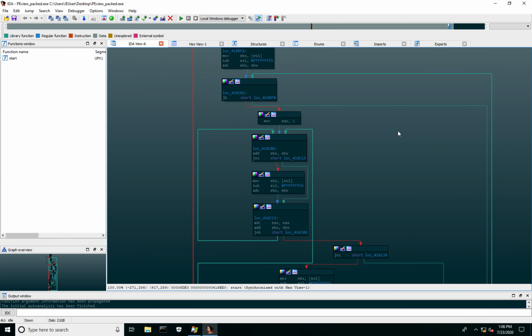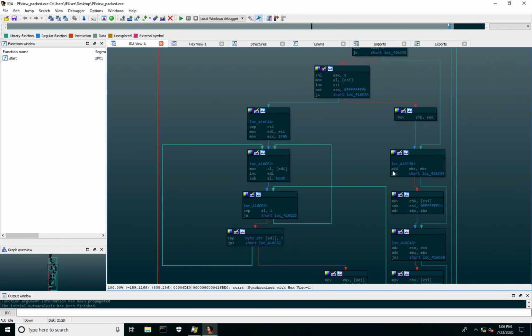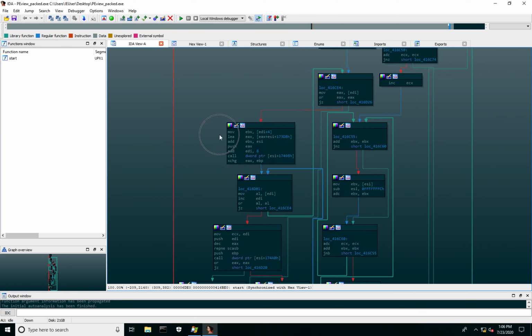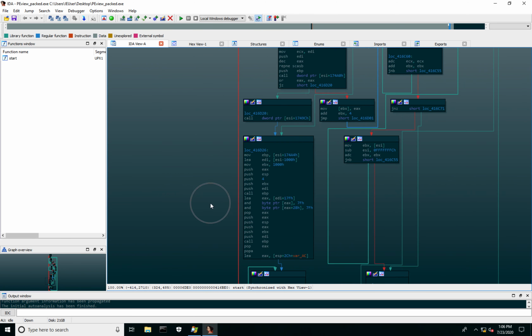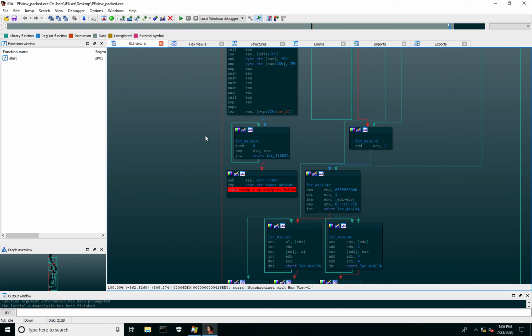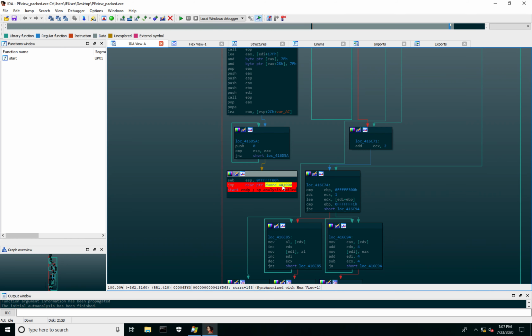To reach the inner layer, meaning the initial application, we need to find a jump to the original entry point, also known as OEP. If you want to find out how to locate the OEP, check the previous video on UPX unpacking. This jump instruction over here takes us to the OEP. I'll set a breakpoint and then run the application.